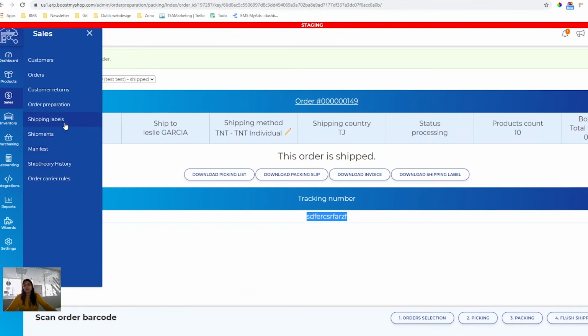And we can also help you to add order carrier rules, so you do not have to manually select a shipping carrier for each of your orders. You just have to put in the rules, and myFulfillment will optimize the same.